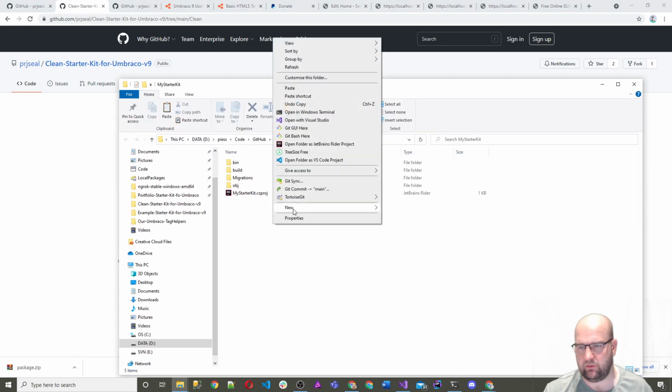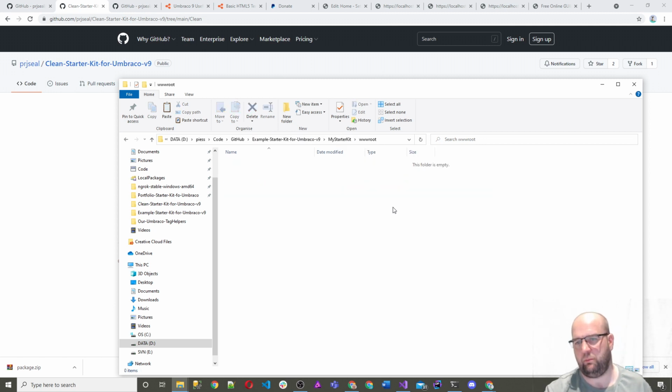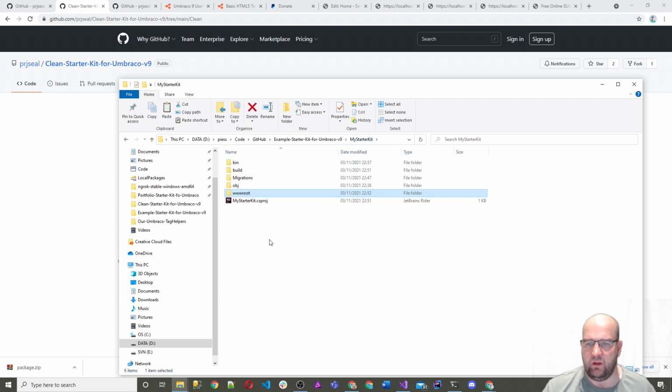So I need a folder, wwwroot, and then inside that I will paste my starter kit assets, and in that it's got the default CSS. So that's my wwwroot.